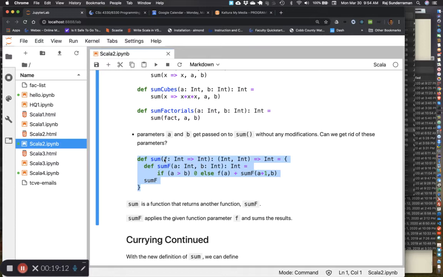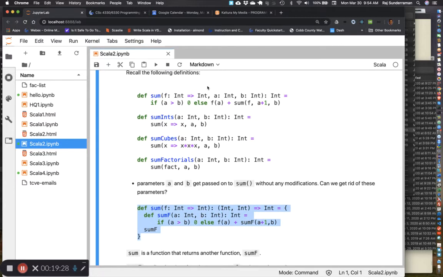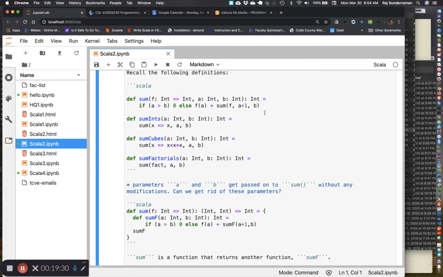Okay. F is that function which is the cube or the ID or the factorial or whatever it is. That's the function. Okay, and say that that's all we have here in the sum. But in the output, instead of previously we were returning an int as the output here. Correct?